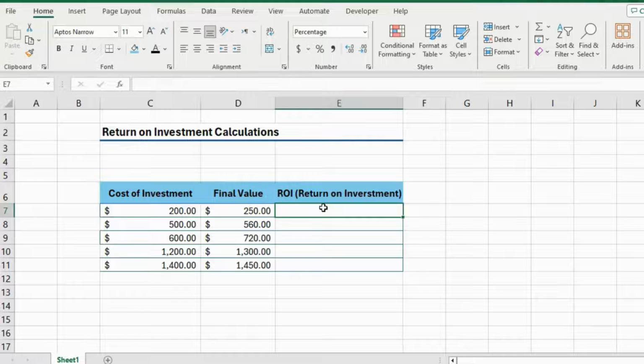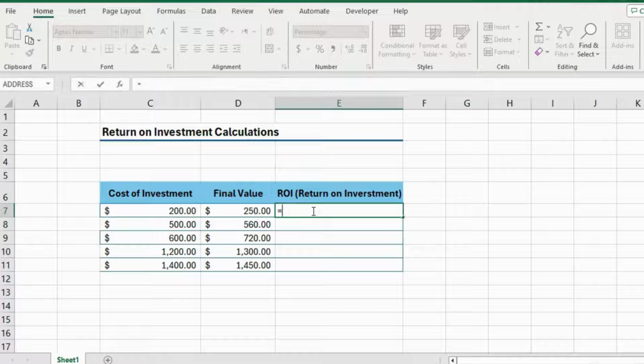Click the top cell in ROI. We are going to subtract the cost of the investment from the final value, then divide that difference by the cost using this formula. Let me show you. So all you have to do is write equal to, parentheses, final values minus initial price. Close the parentheses and divide it by the initial price and hit enter.